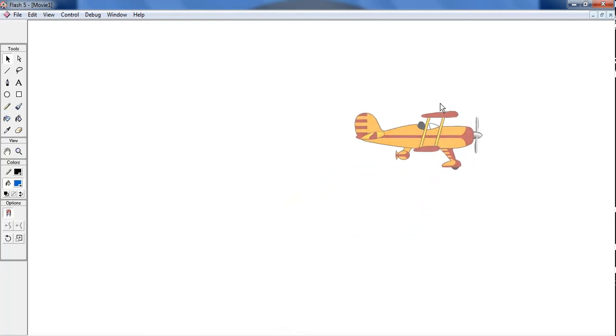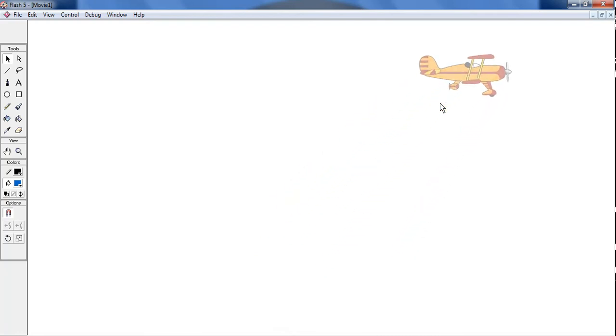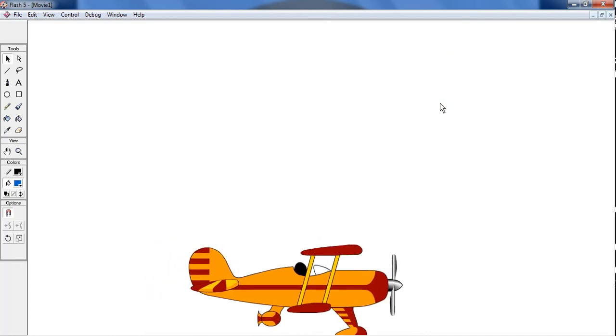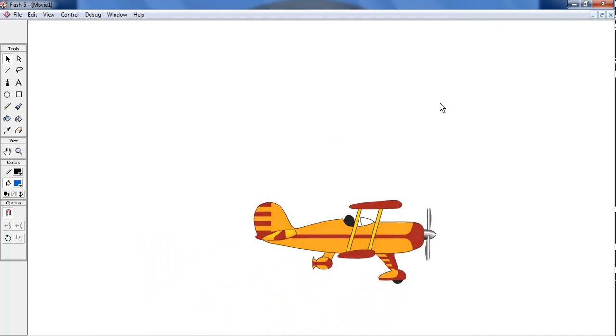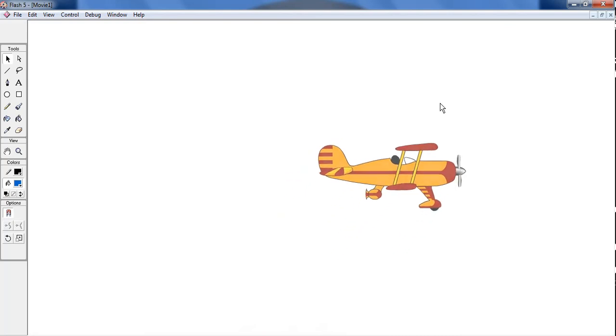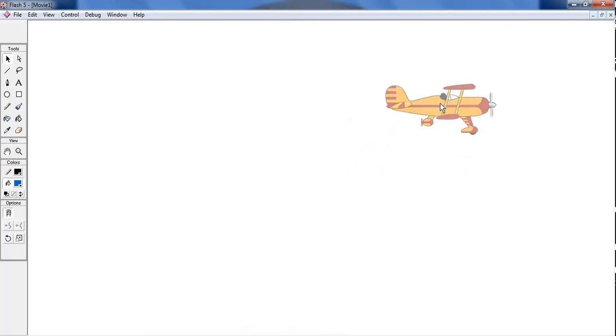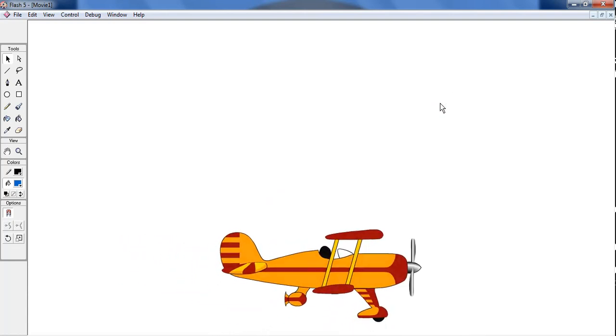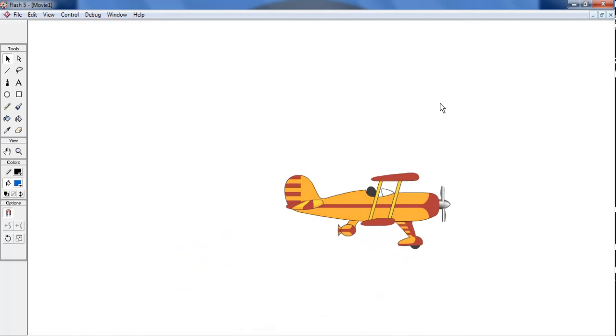Okay, now this is the way we can do it, making use of our imagination with a biplane, which is a ready-made movie clip, and trying to give the effect of takeoff. Now all of you, please try this out and make some new modification in it as per your imagination, and show me the output later on.